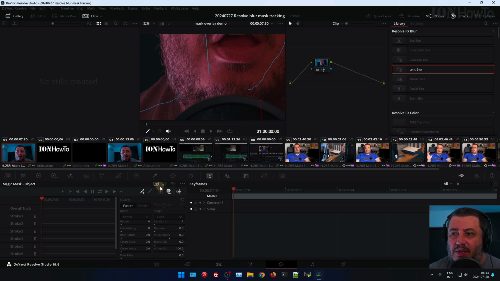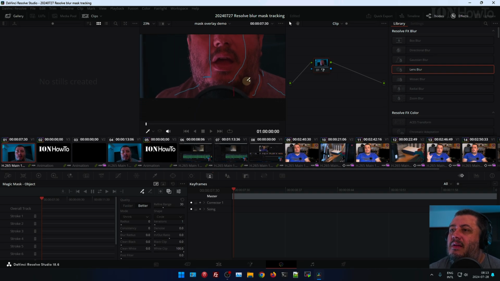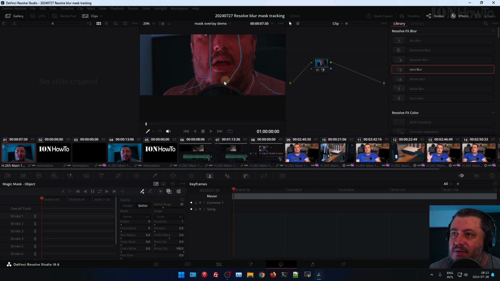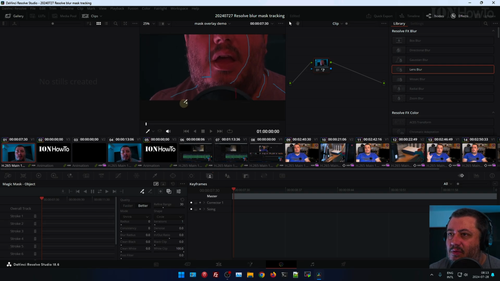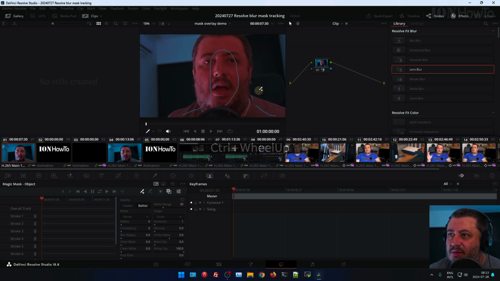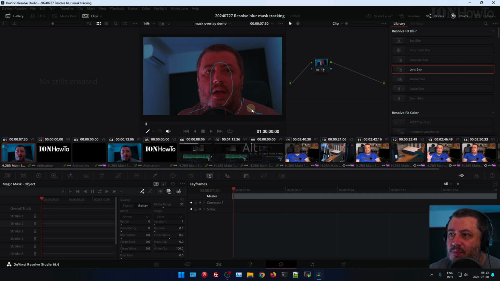Also, if you want better quality, on this tab here, where you see faster, you press on better, and it will make the mask better. Okay, so this is what we have so far, and if I wanted to remove the shoulders, for example, I would press the Alt key, or you click on the picker tool for minus here, it's the same thing.